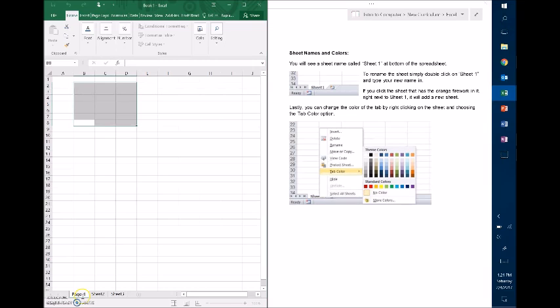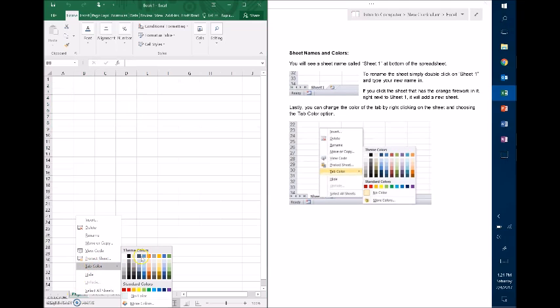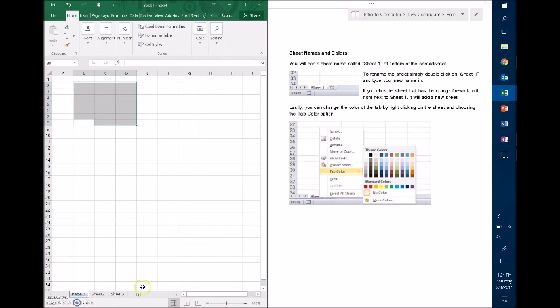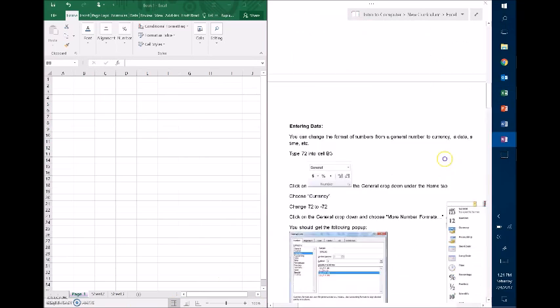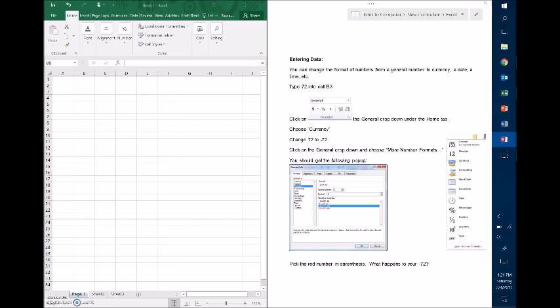Then you can also right click and change the sheet color. So I'm going to right click and do tab color, and I can change it to orange, yellow, blue, any color that I like. This can help visually help you identify which one is which, if you're looking very quickly. So pick any color. I'm going to click purple, and now you can see that my page 1 has a purple tab. All right, let's keep moving down here.